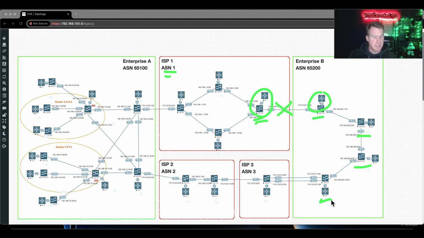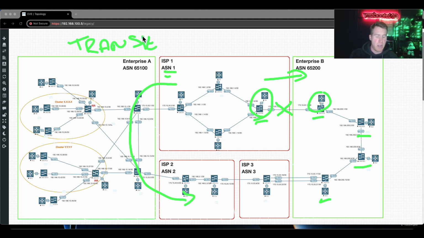But what it can see, at least via this direction, is that I can still get to those routers, but I've got to go through Enterprise A's network. And as such, Enterprise A then becomes what's known as a transit network.